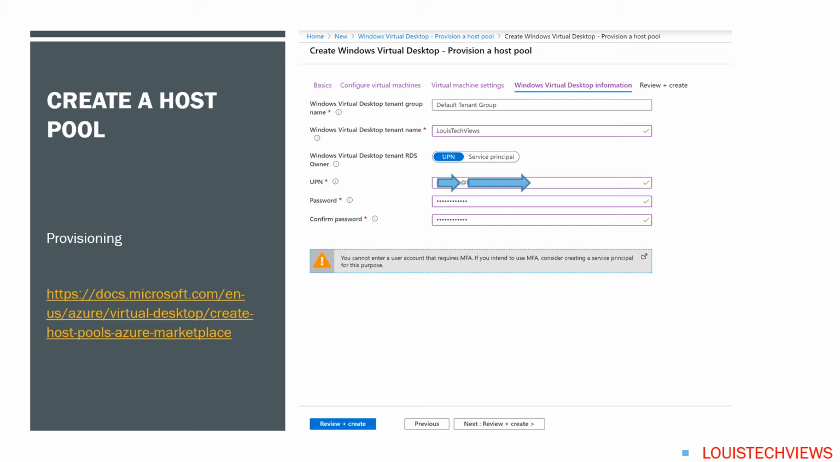Next up, you can specify who the owner of that Windows Virtual Desktop tenant will be. So you can either use a UPN or it can be a service principal. In my case, I'm just going to use a UPN, a regular account that lives on-prem.